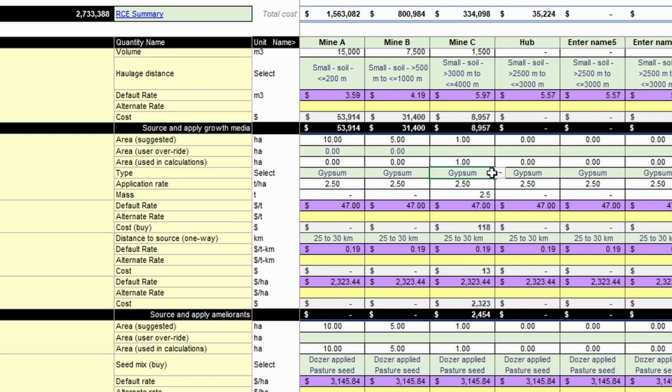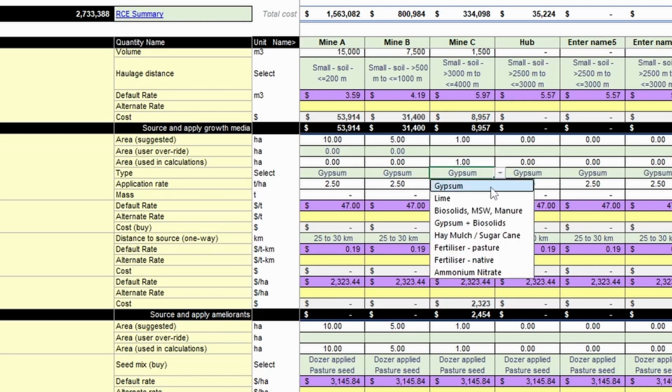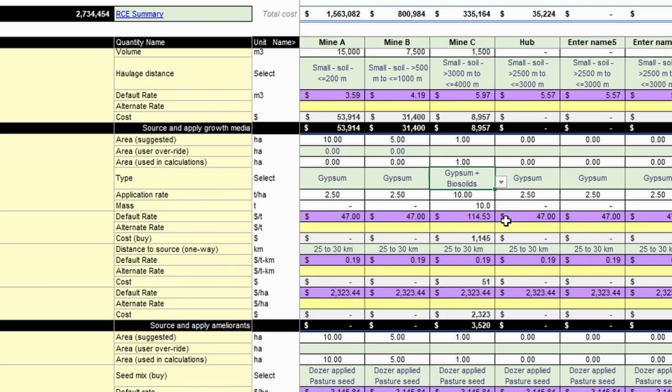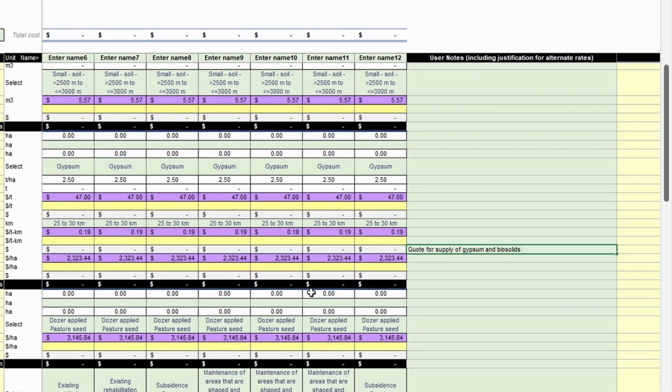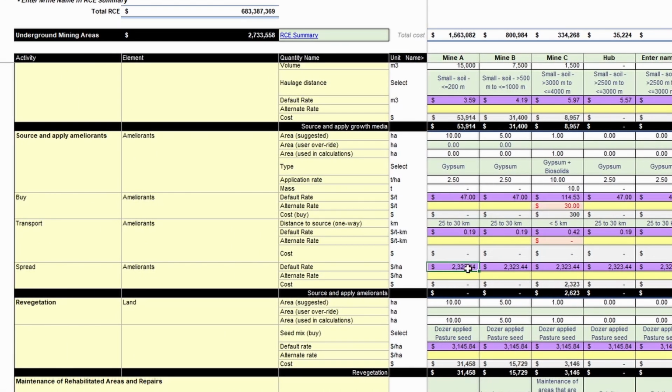Mine C requires the addition of gypsum plus biosolids, which is sourced from a local supplier within 5 kilometers of the mine. So we select gypsum plus biosolids and a one-way distance of less than 5 kilometers. The local supplier will deliver for $30 per tonne, so we enter that as an alternate rate in the buy section, and as the rate includes transport, we set the transport cost to 0 and leave a note for the regulator. We accept the cost calculated by the tool for spreading.